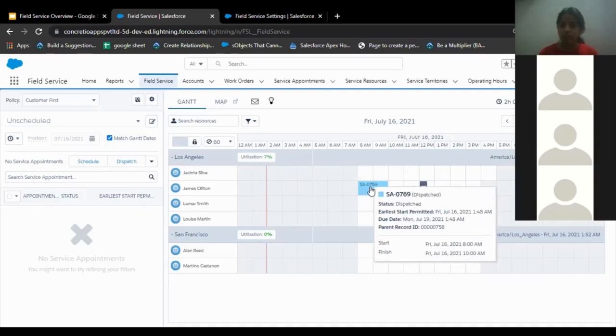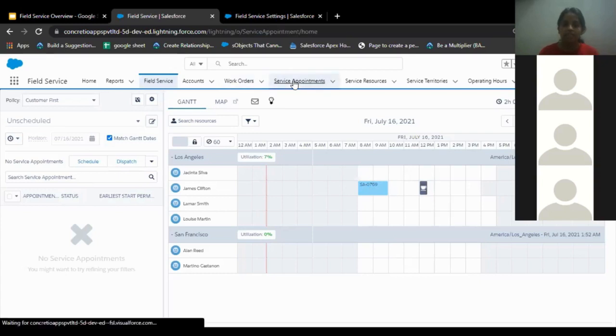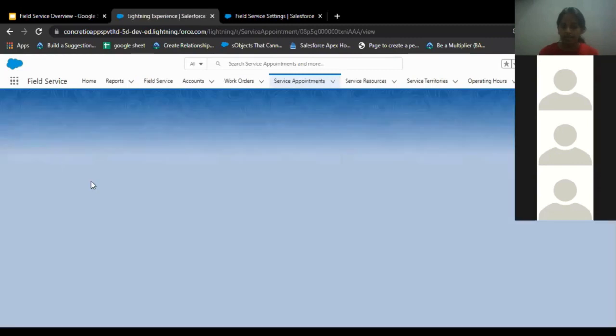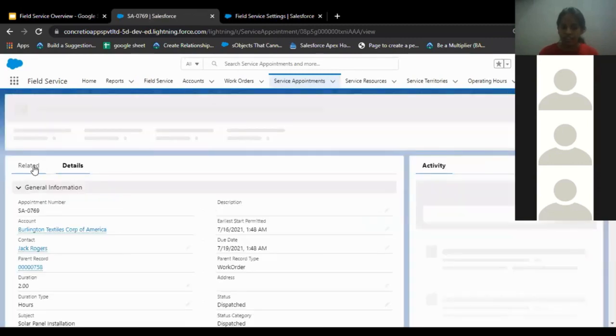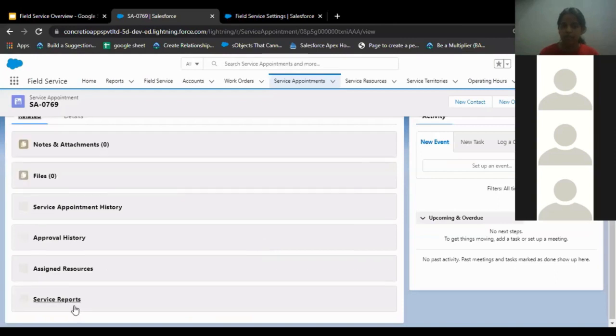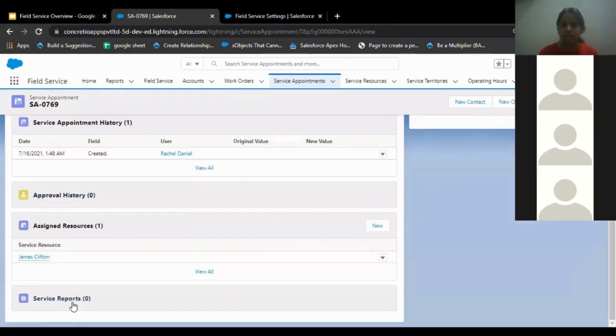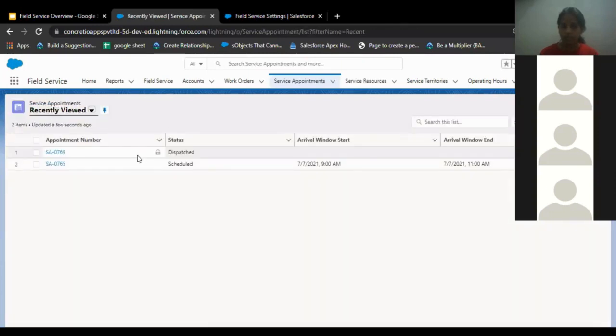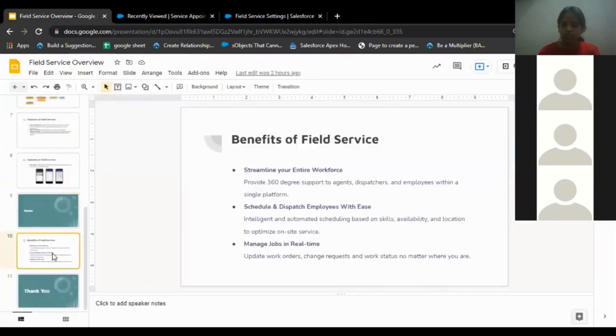This signifies the work is already done, and there is a related service reports section here in the service appointment. This will particularly have one service report created. This cannot be created by us. This can be only created by the service resources using the mobile app only. This was the quick demo for the field service workflow.